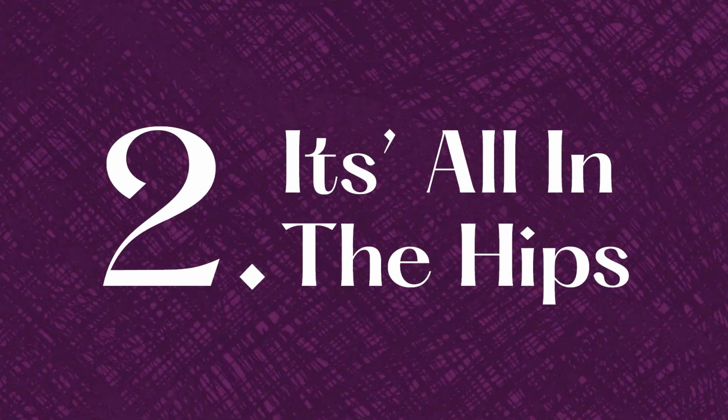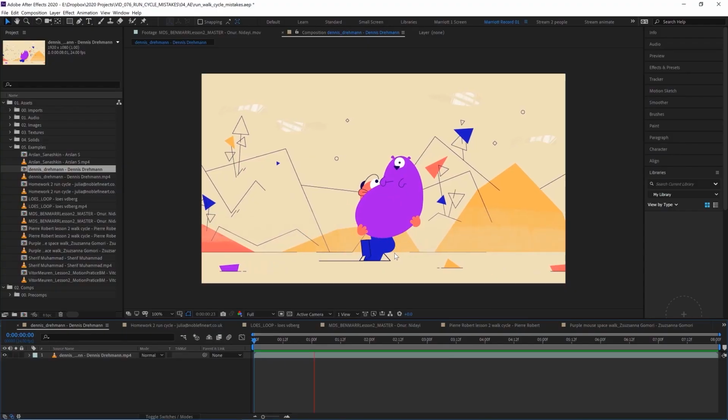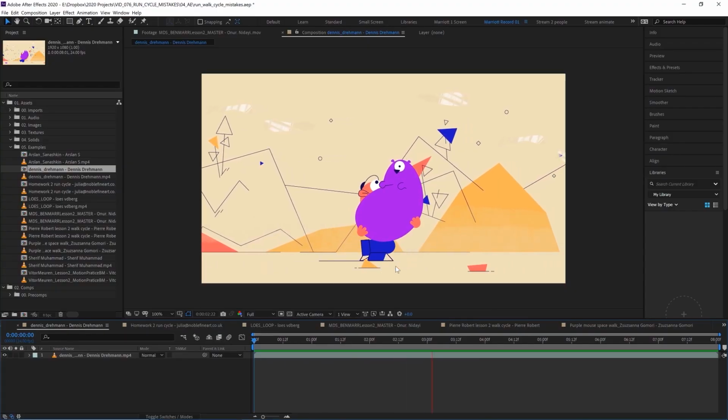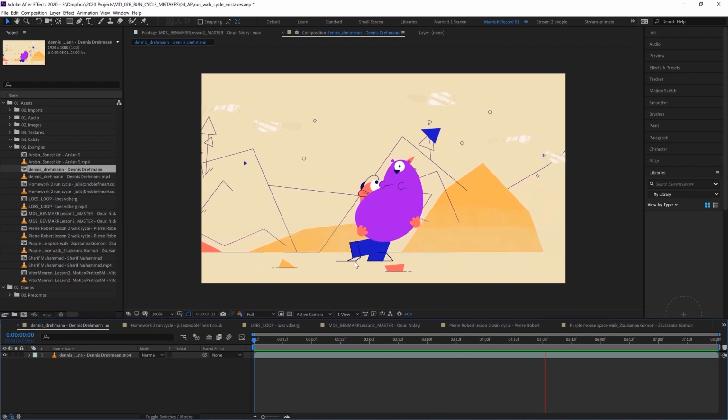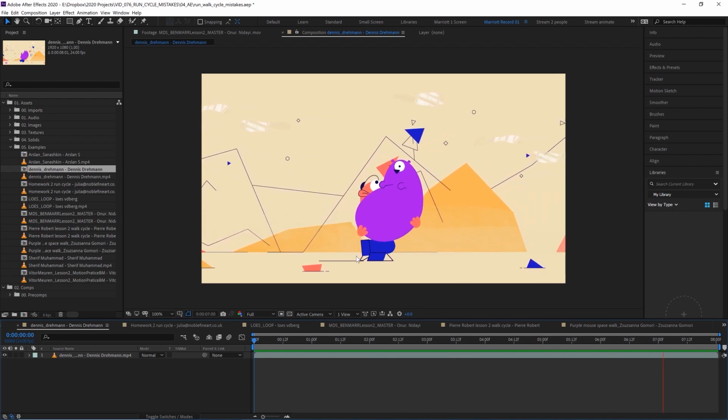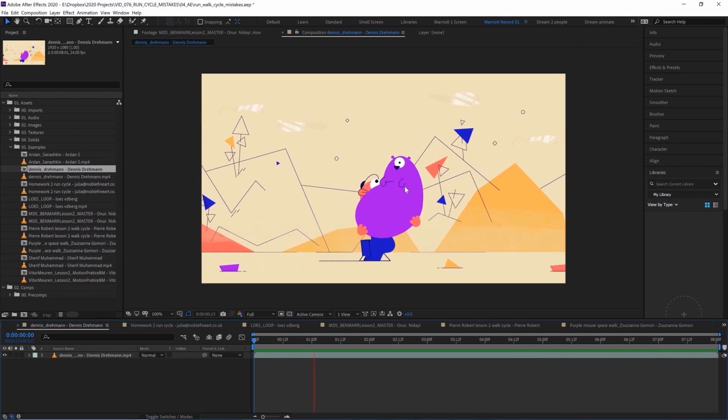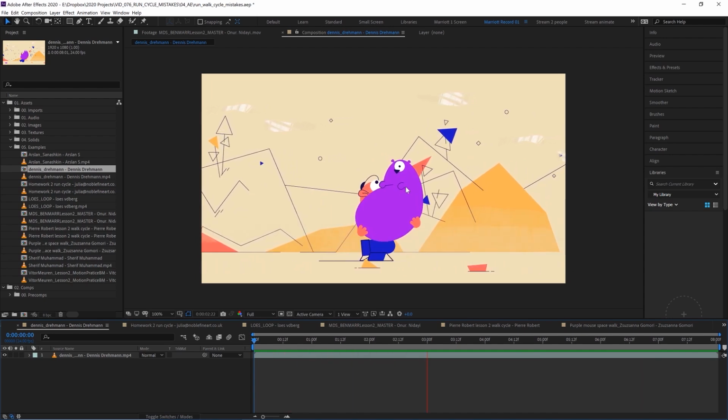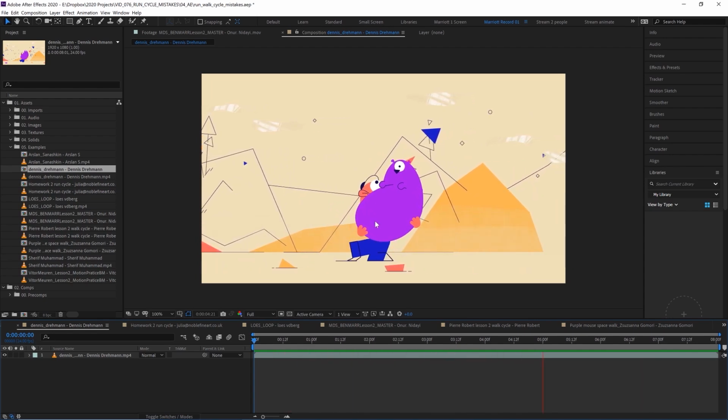Number 2, not enough hip movement. I'm loving the leg motion in this assignment from Dennis Dremon, especially how this back foot bends and drags. It's really smooth. And the secondary animation on the creature's paws are a really lovely touch. But I don't think the hips are moving quite enough.